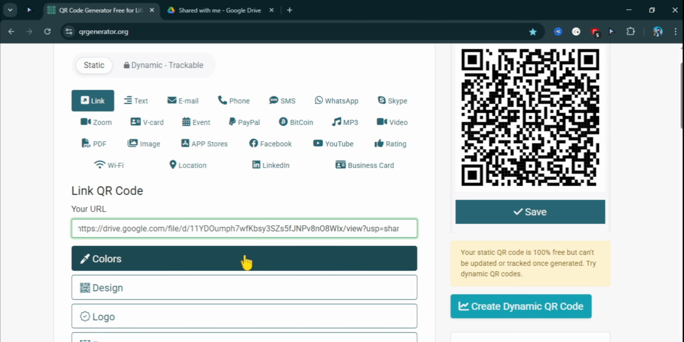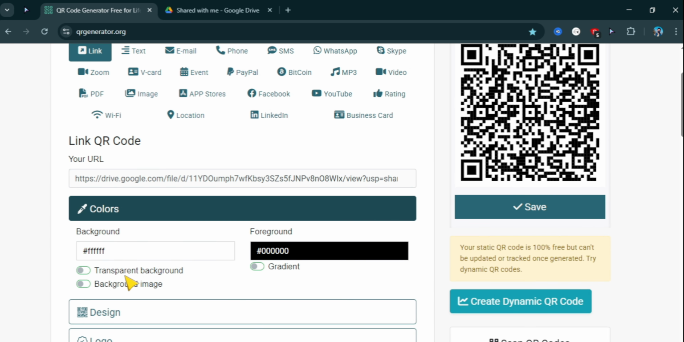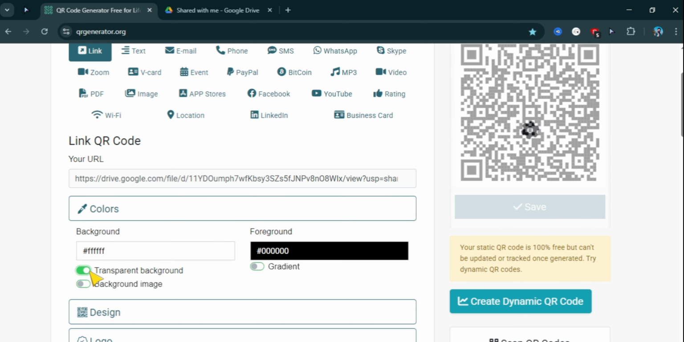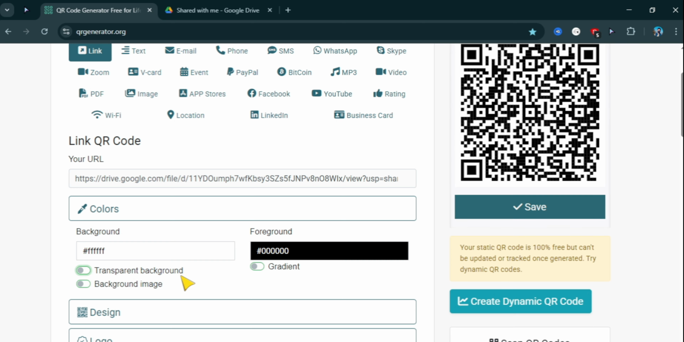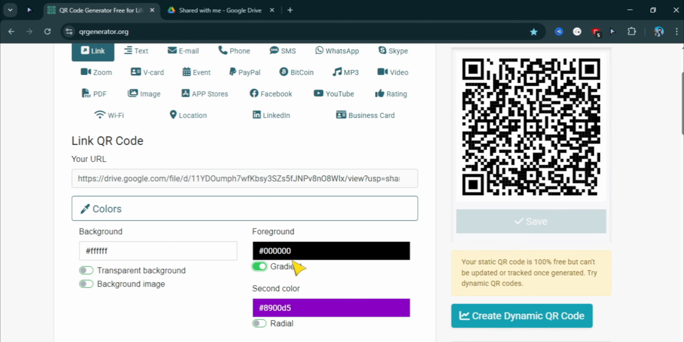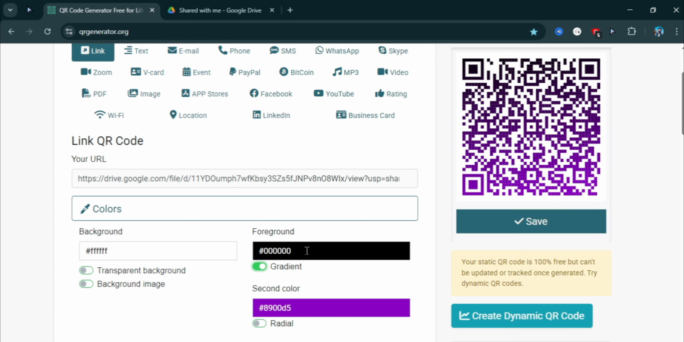Now let's customize. Click on the Colors option. If you want the background of the QR code to be transparent, just turn the transparent background on. If you want to change the color of the QR code itself, choose the gradient option. You see the QR color is changed.